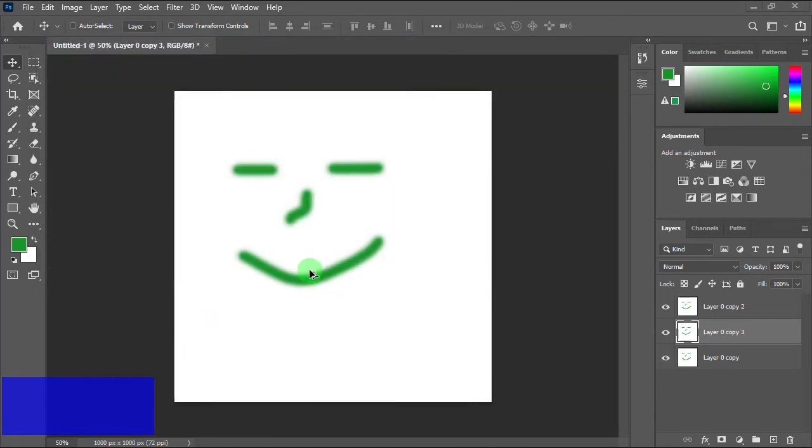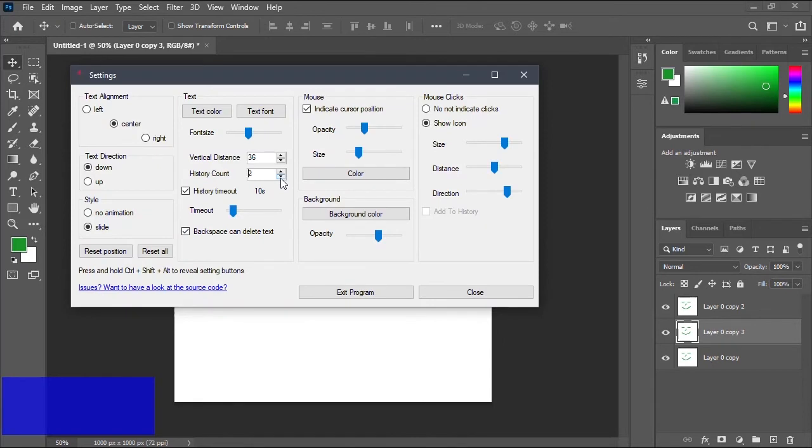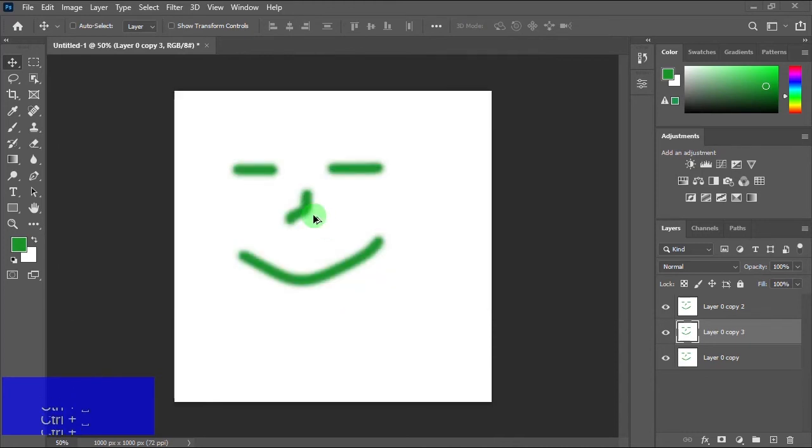If you don't want the keyboard shortcuts to get stacked on top of each other, then you can simply decrease the history count to 1. And also you can decrease the history timeout to 4 seconds or less. So now whenever you tap shortcuts on your keyboard, only one shortcut will be displayed and it will remain visible for 4 seconds.